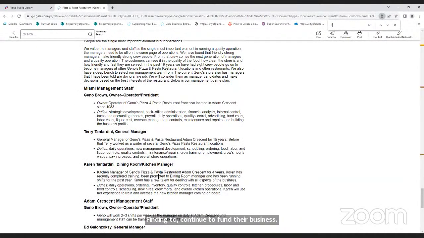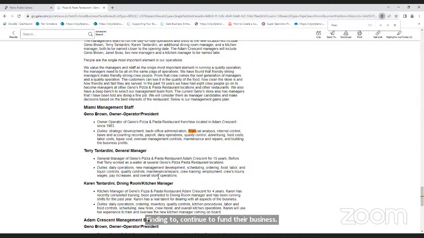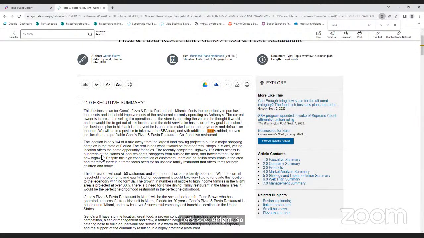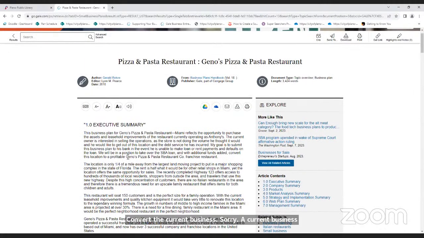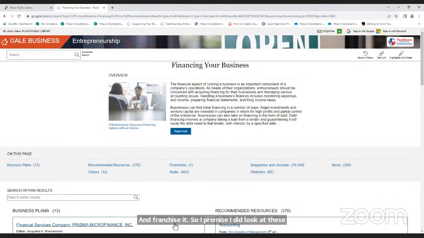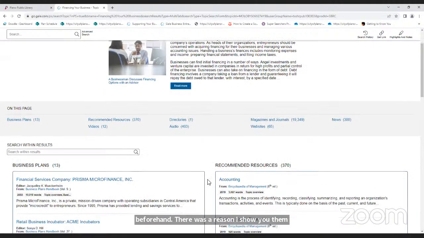Let's see. All right. Well, I'm not sure sometimes why these ones pop up in here, but they do mention adding additional funds, because they're talking about getting an SBA loan to add additional funds to convert the current business into a more profitable business and franchise it. I promise I did look at these beforehand, there was a reason I show you them. So that is one example of that.